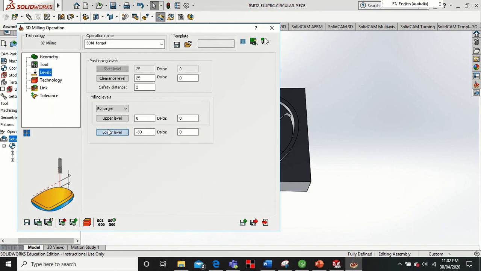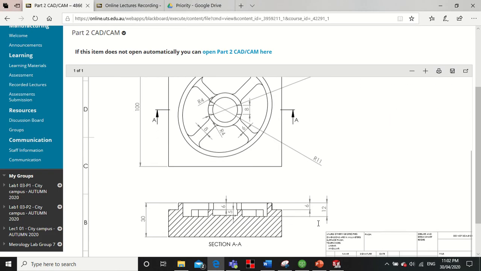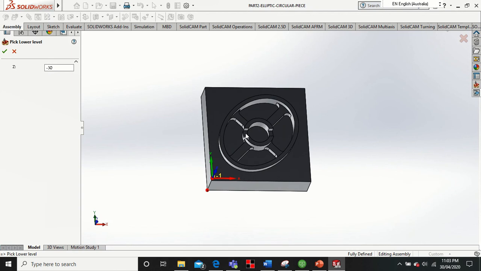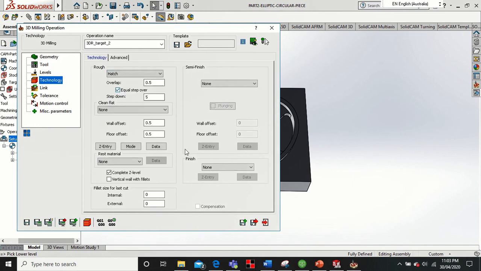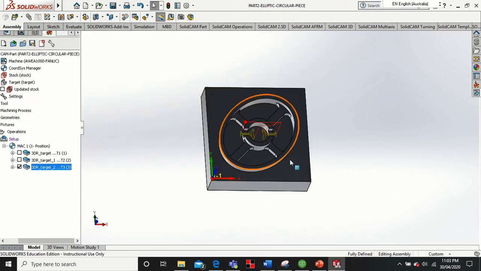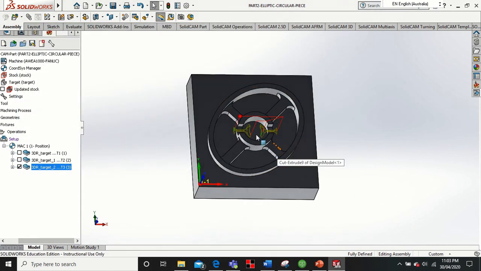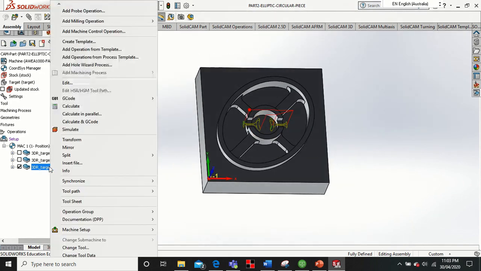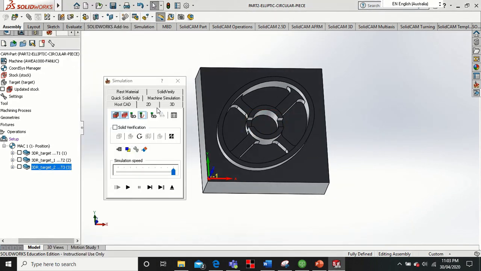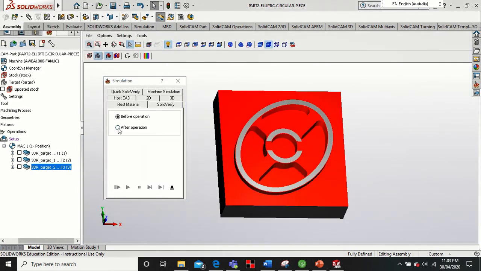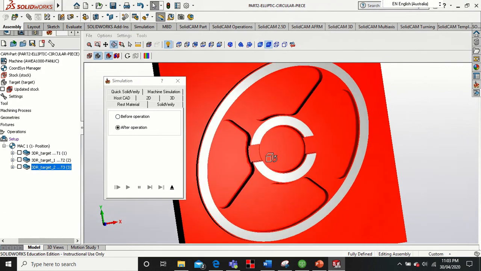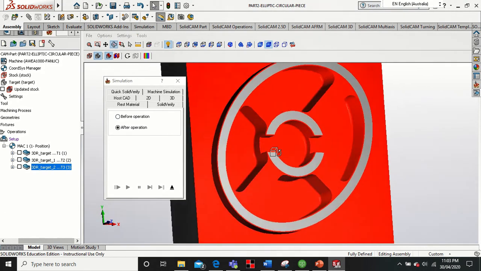The level again is in consideration to the dimension of the part. As you can see, it's different, it's -6. And the technology that we're going to use, same hatch, save and calculate. While we are saving it, we can see the toolpath that we have created. And if I simulate it here, before operation, after the operation, as you can see, we have gotten as accurate as we can to get that shape going.